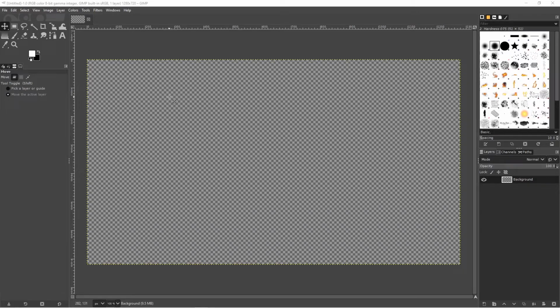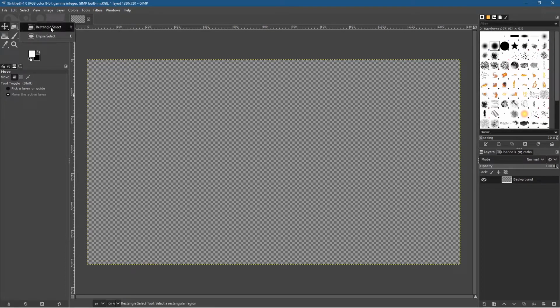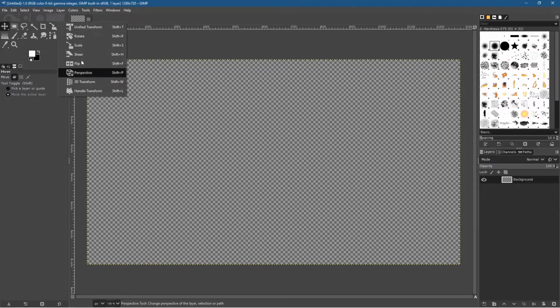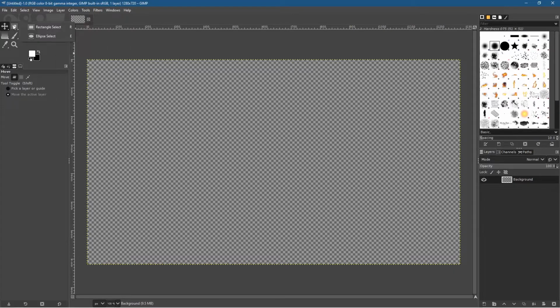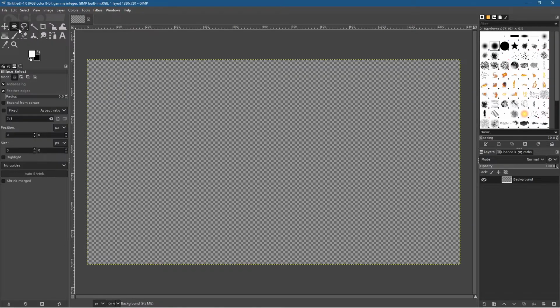Right, I want to make a border for my thumbnail, so I'm going to click on the rectangle tool here, rectangle selection. Note that in this latest version of GIMP, which is 2.10.18, when you select options, you can hold down your left mouse button to see alternative options in the drop down, right? So if you hold down here, you might see the ellipse tool. If you hold down again, you can select the rectangle tool.